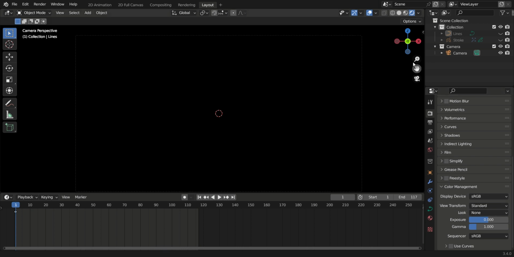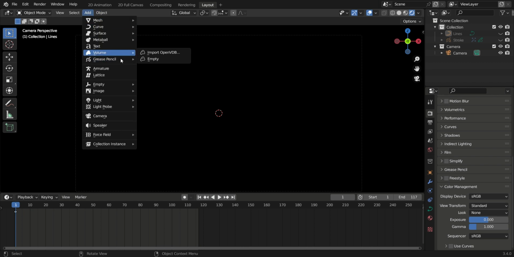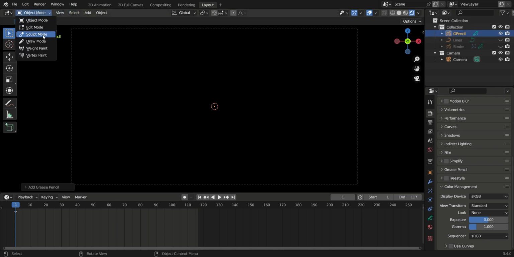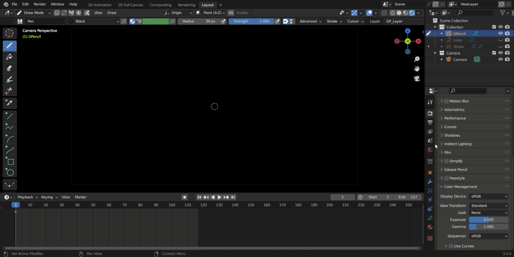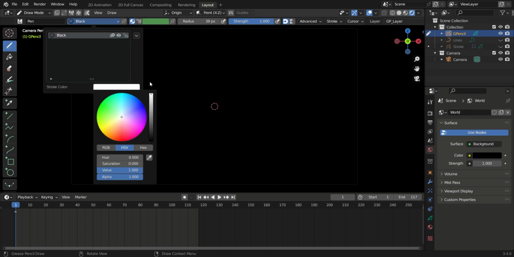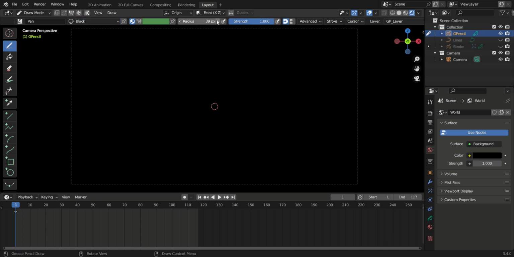So let's add our grease pencil to the scene with the blank. Okay, so now we have the grease pencil. Just go to the draw mode and also make the color of the world object black. Now we select our grease pencil object and move to the draw mode. Now just select the pen. In the stroke color, give it the white color and give it a nice radius. Let's give it 40 pixels.